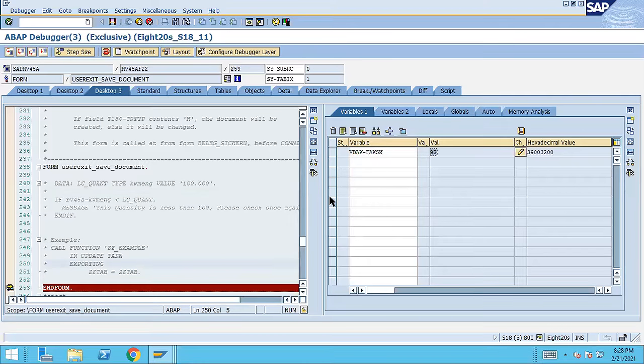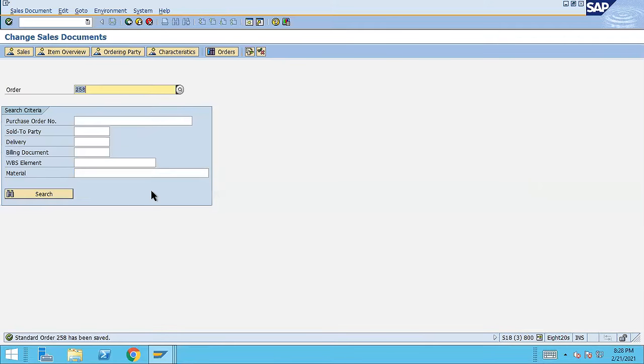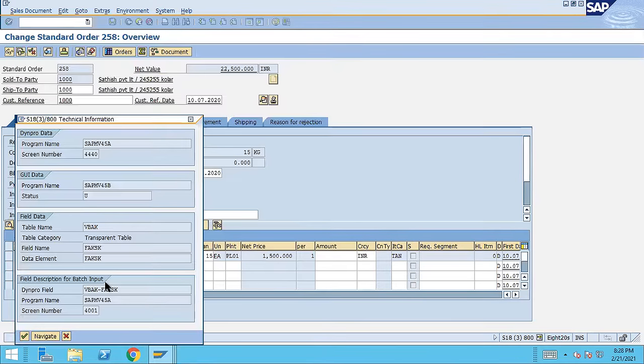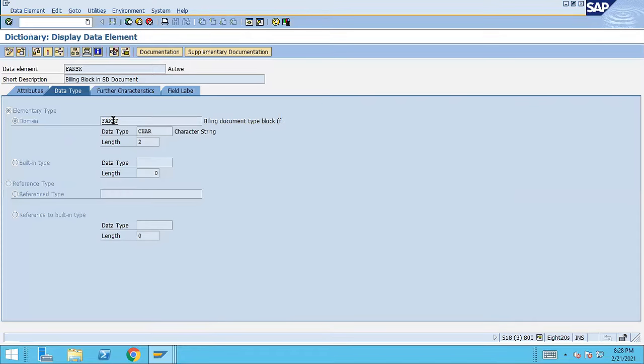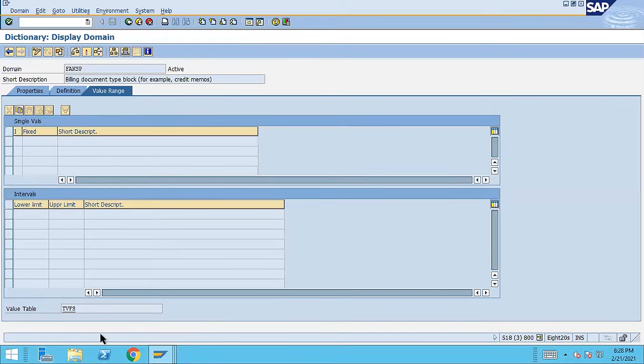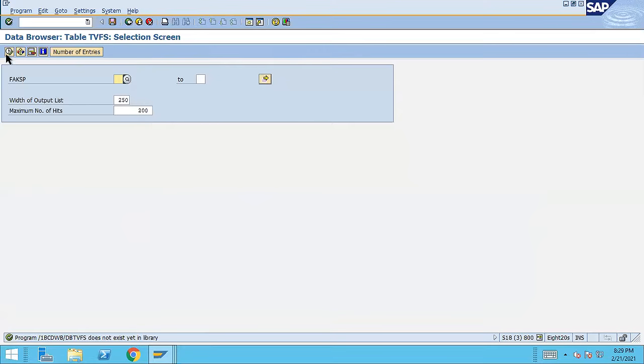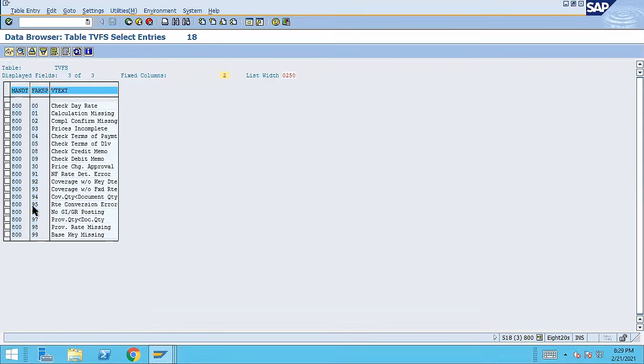So what does this 92 stand for? That is again the tricky part. So how to find that one? It's an easier one. Here just press F1, right? Go to here, and then this is the data element, right? And then go to this domain, go to the value range, and go to the value table, or go directly with the check table, right? And what is the value for what particular thing we will identify from here. So here you can see that 93 stands for coverage without fixed rate, 92 stands for coverage without key rate, and the meaning of all of these is given over here, right?